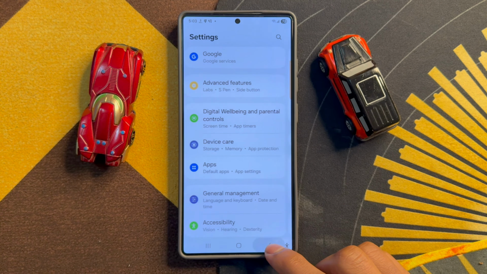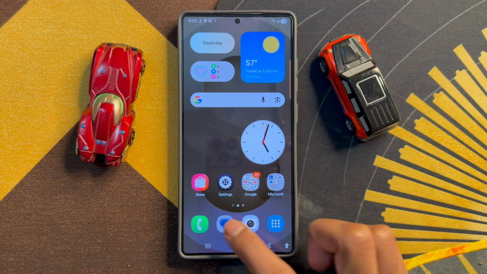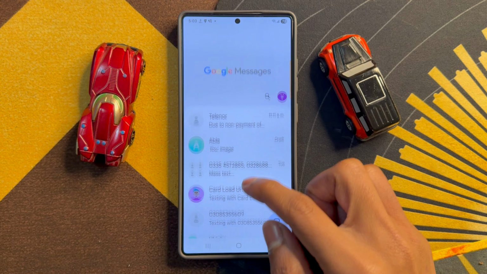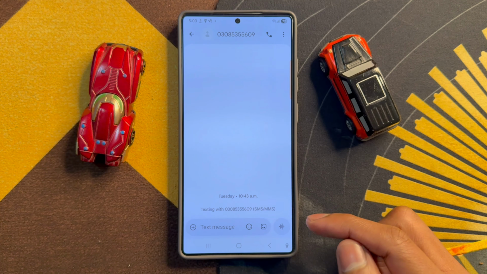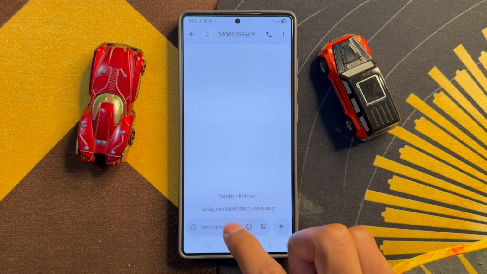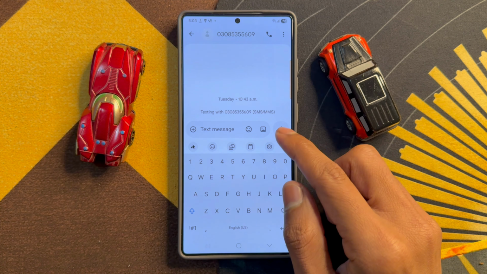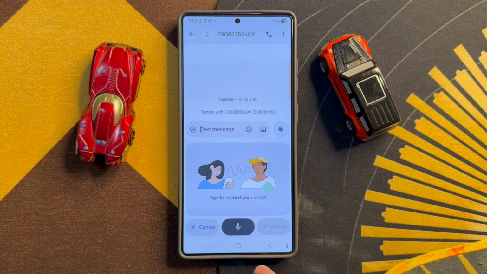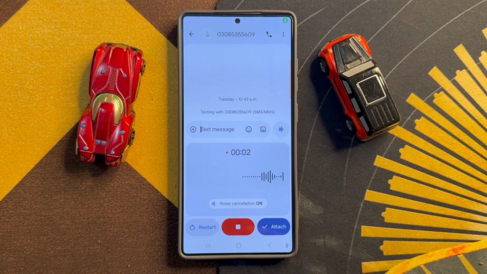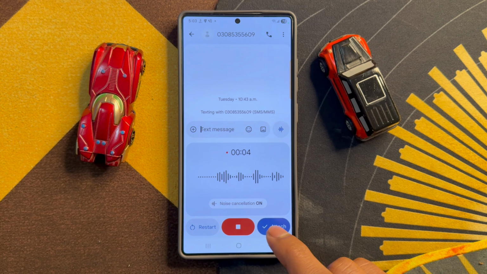Now go back, open Messages app. Now in Messages app, select conversation, click on text messages box. Now here you will see microphone. Now click on microphone. Now tap to record your voice. Now record voice. Now click on attach.